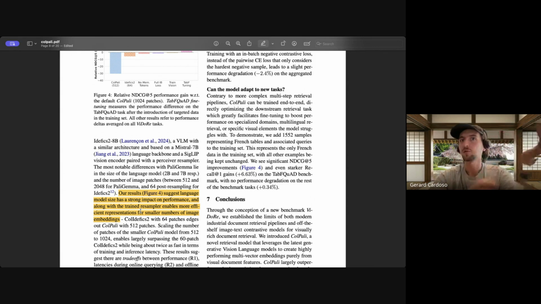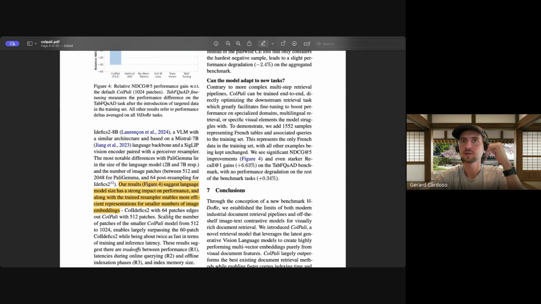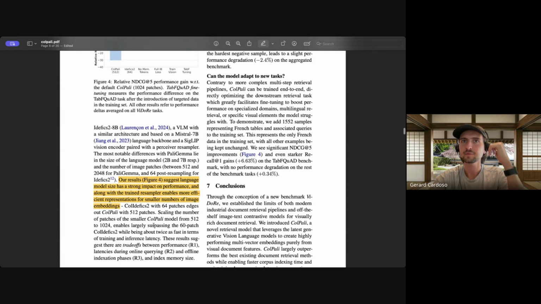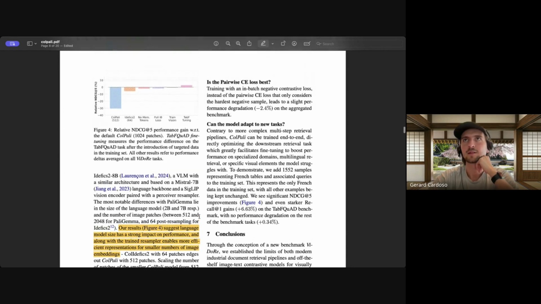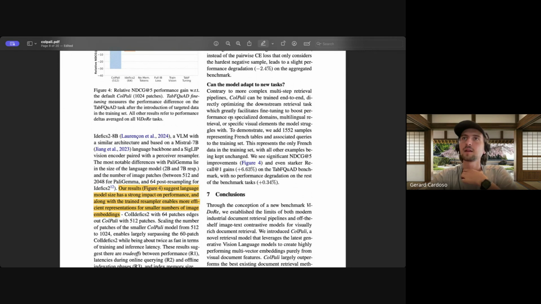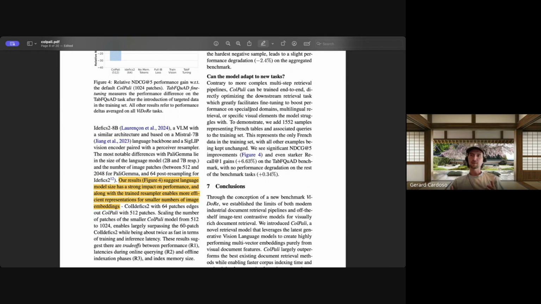But then there's a performance trade-off, because using 1024 patches with a smaller model is quite fast compared to using this larger model with fewer patches. So there are some trade-offs there. And then interestingly as well, I think, is the fine-tuning, right? This is a retrieval method that can be trained end to end because the loss function is differentiable.